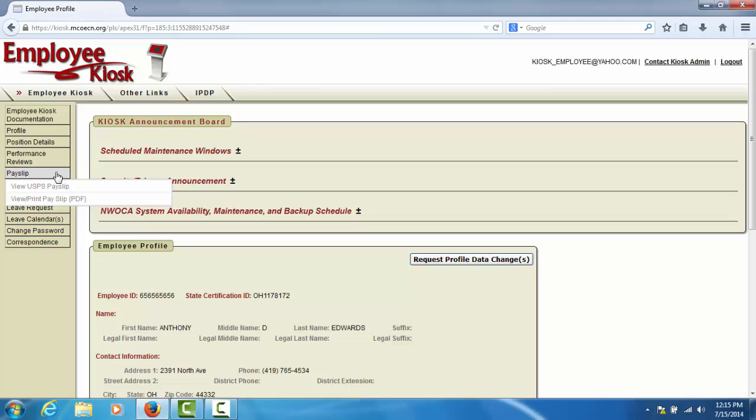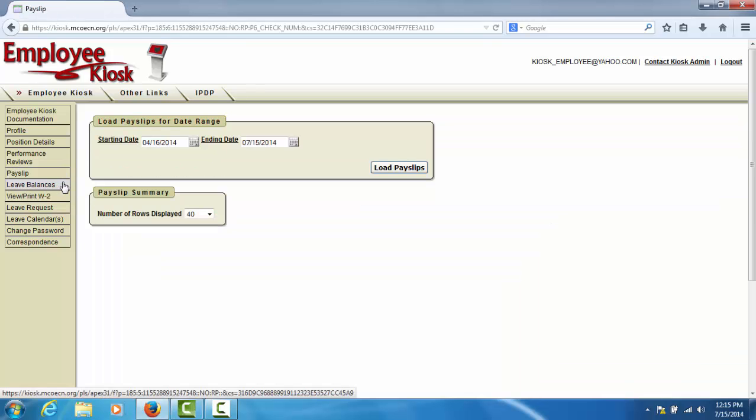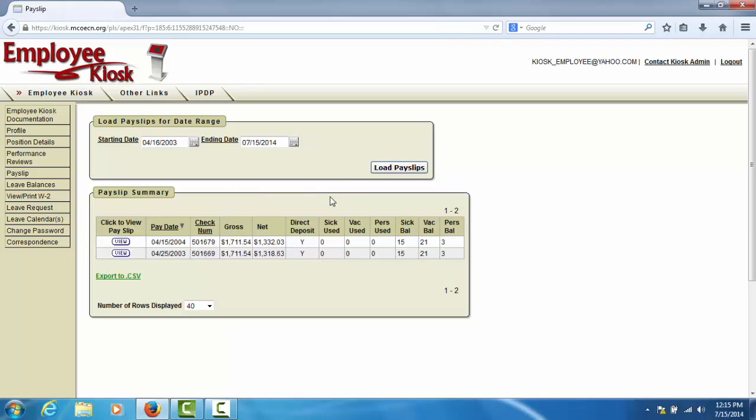To view the kiosk-generated version of your payslip, select View USPS Payslip. On this screen, you will be prompted to enter a starting and ending date range for the payslips that you would like the kiosk to generate. Once the dates have been entered, click the Load Payslips button and the kiosk will generate the payslips for you.